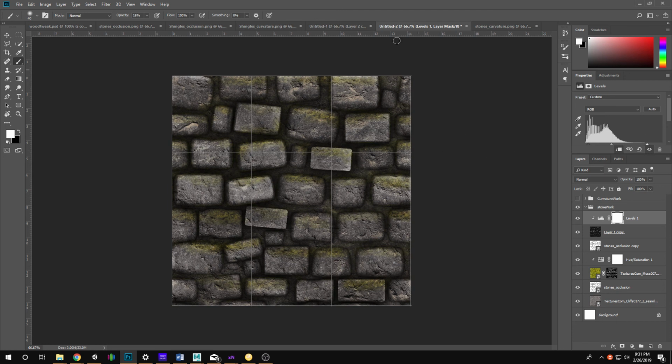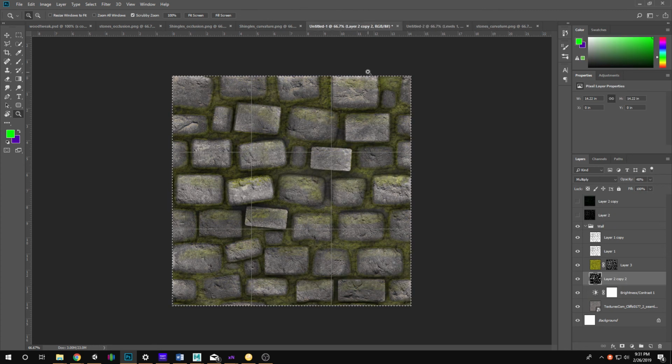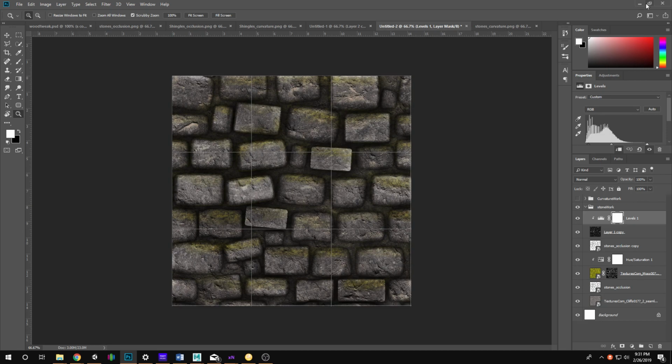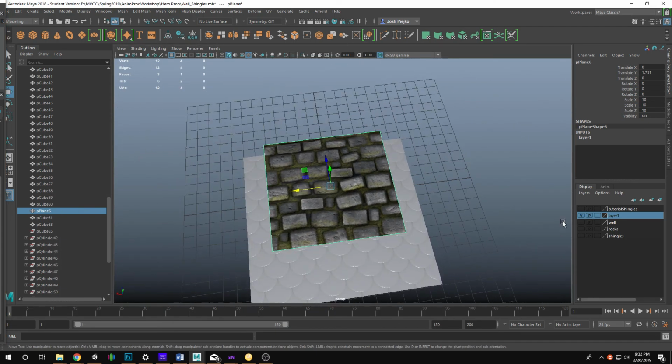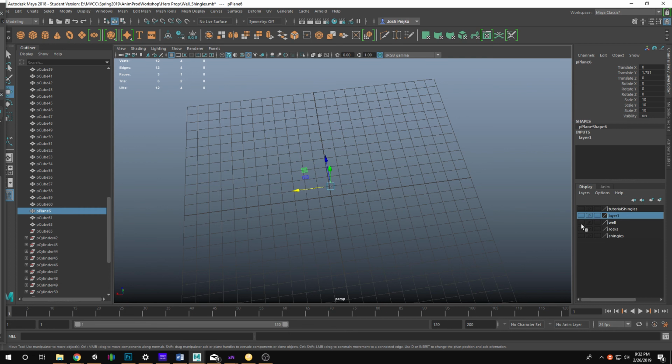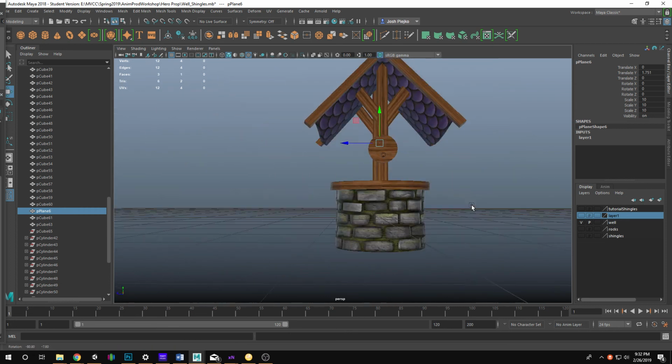Alright, I'm going to say that I like that. And let's go ahead and have this linked in. I'll use the one I was working on before. And let's see what that would do. So we saw that it's in here. We have it applied to our well.